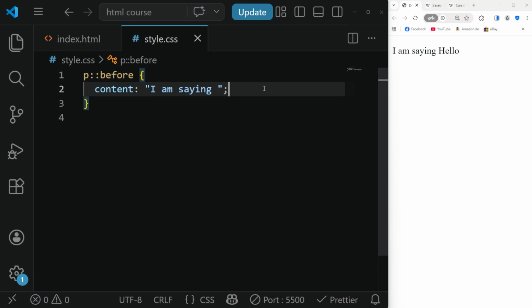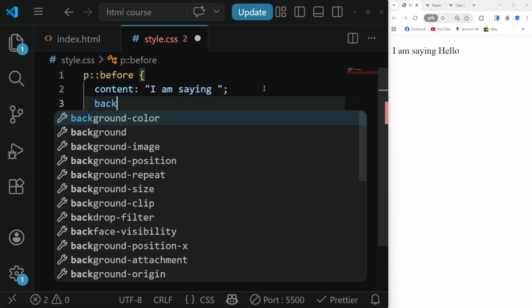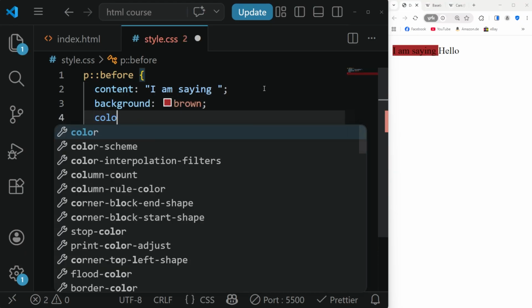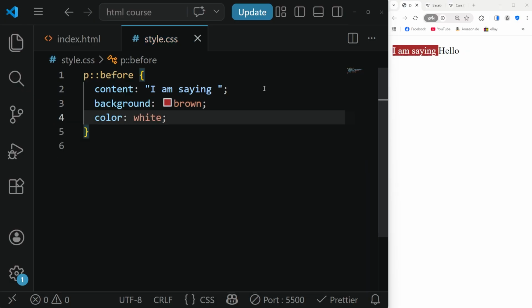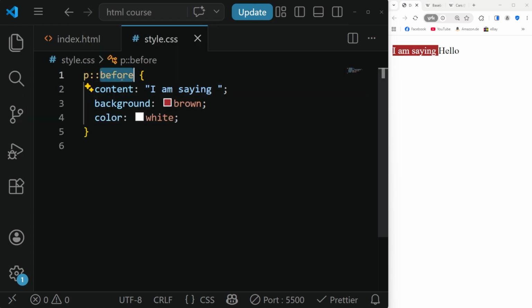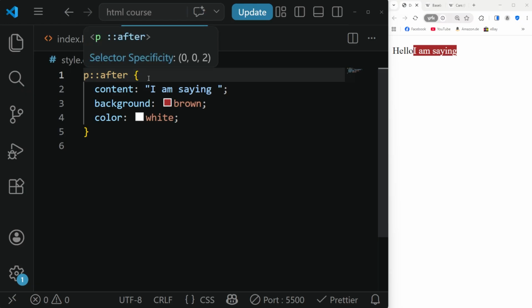And now you can just style this content the way you would style any other element. So I could give it a background of brown, you could give it a color of white, and so on. So I think you get the idea. And now, as I mentioned, there exists another pseudo element, and that would be colon after. It is pretty much the exact same. The only difference is that after, of course, adds something after a certain element.